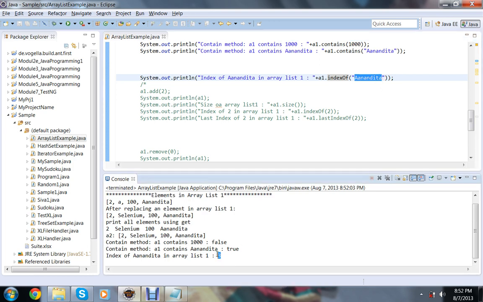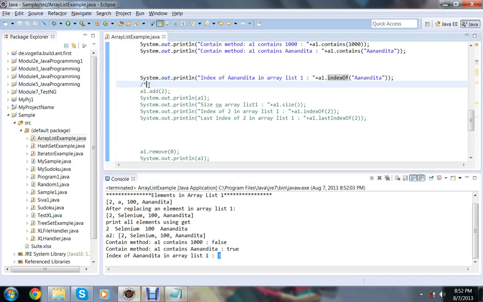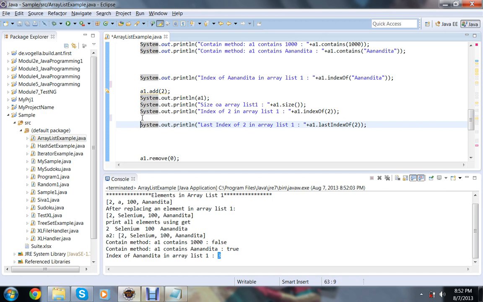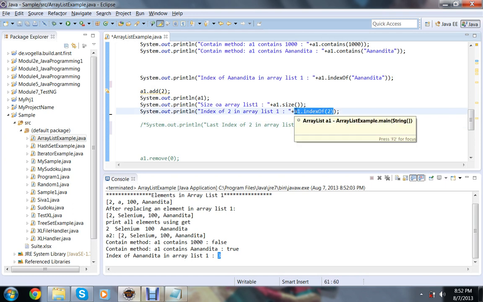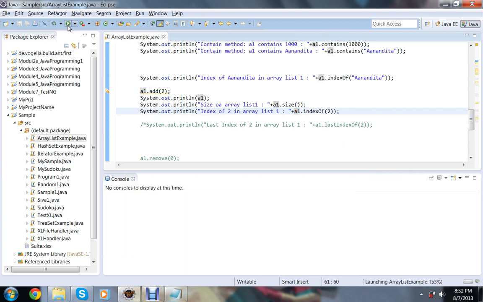After that I am just adding some element using the add method. After that I am just printing the array list again. After that I printed the size of the array. In this line I just want to know the index of the element 2. If you run this, the array size got increased.